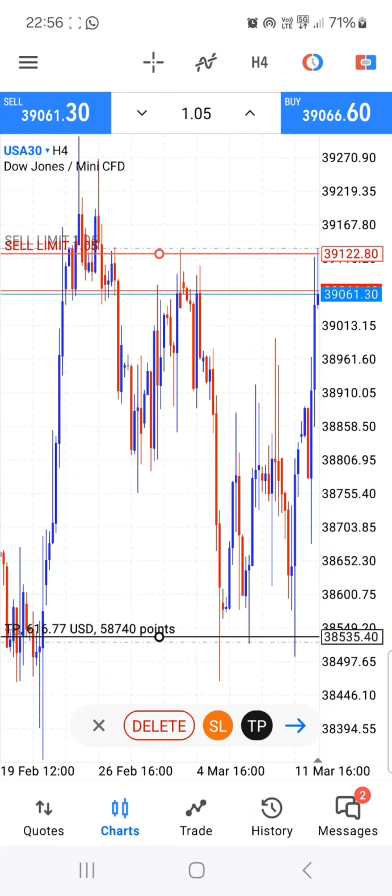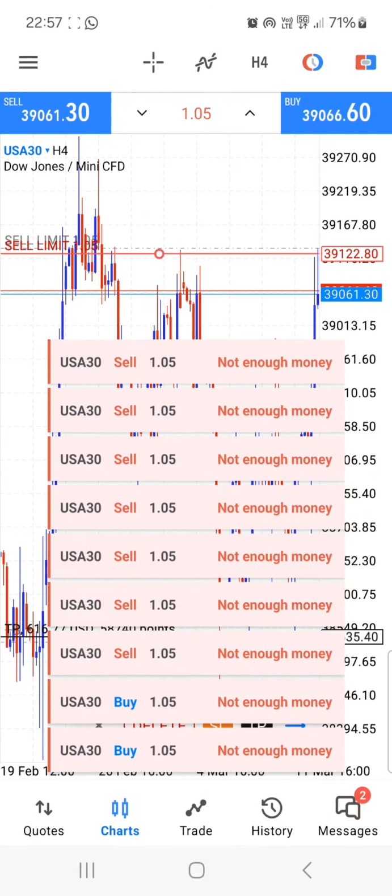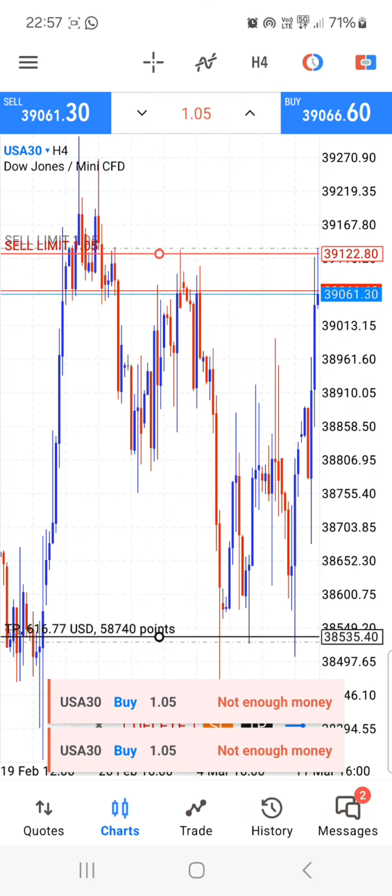Unfortunately, there's no fund in this account. I would have taken a live trade for you so that you see this is how you take a trade. But if you want to take an immediate trade, you can use here to take a trade. All right, you can use here to sell and to buy. So this is how you use your MT5 on a mobile phone.